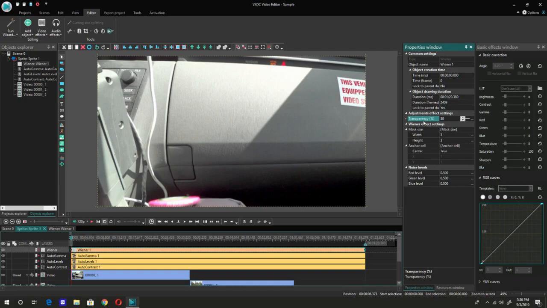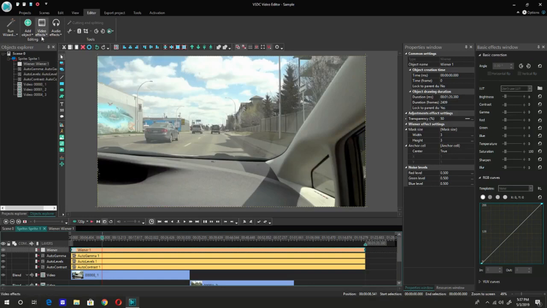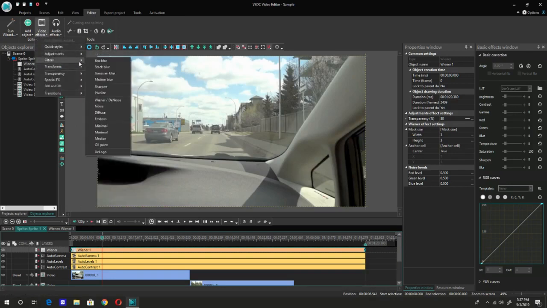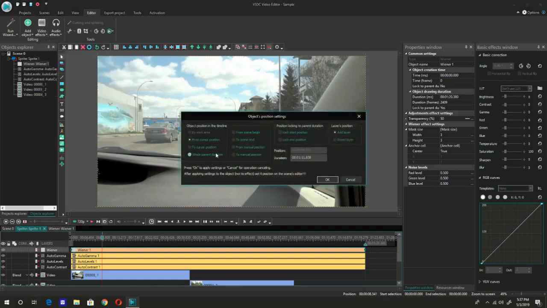And then another thing you're going to want to do is go back into video effects, go down to filters, and then choose sharpen. Sharpen will make everything pop a little bit. Again, you want to do whole parent duration after you select sharpen, and then click OK.